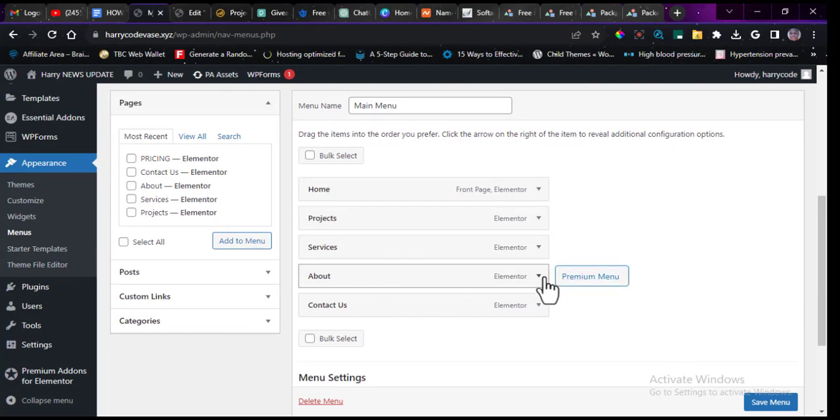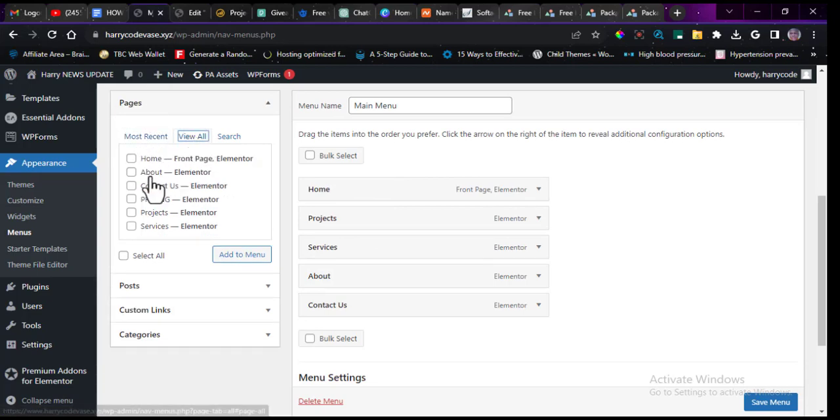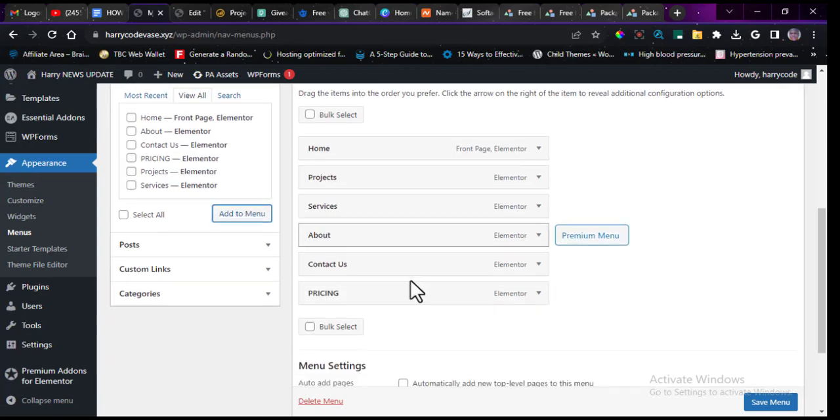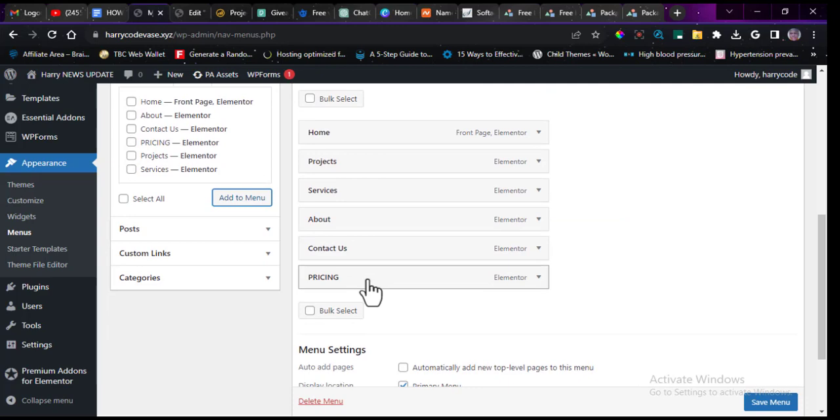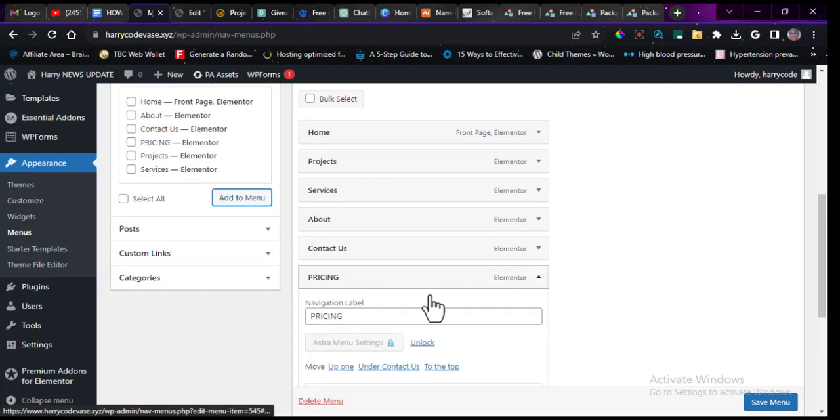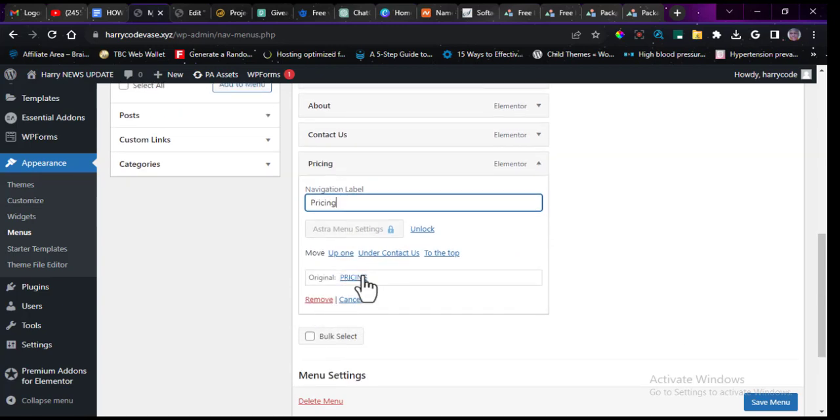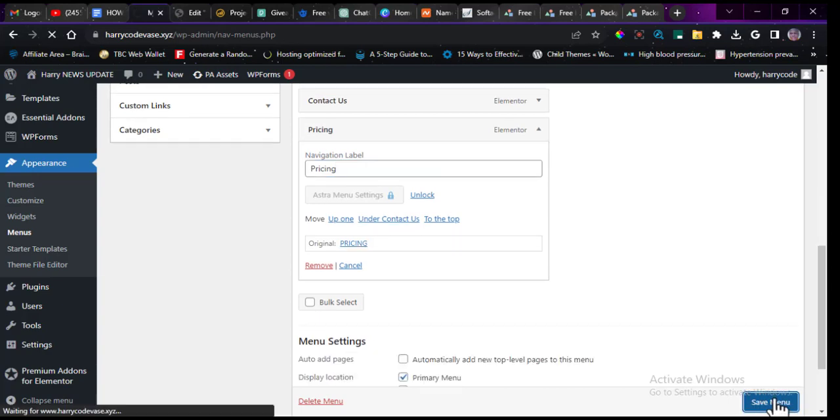You're going to see the pages that are currently there. So right now I'm going to Pages on the left hand side. Click on View all, then you see Pricing here. So I'm going to add it to menu. So this is it here right now. Once I click on it, I would like to change the text, let it be a small letter. So then the rest everything is fine. Then I'll just go ahead and click on Save Menu.